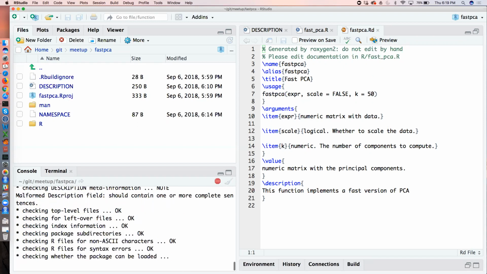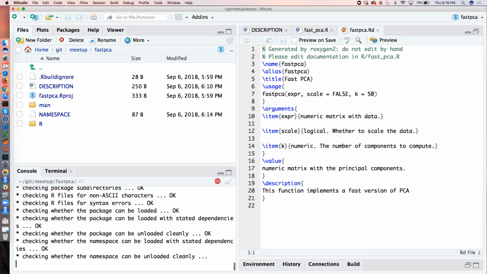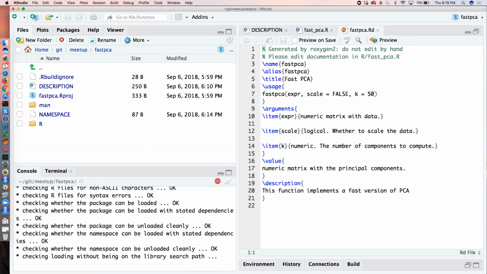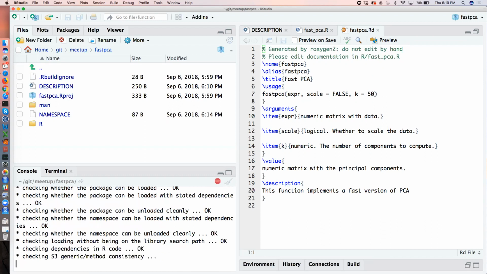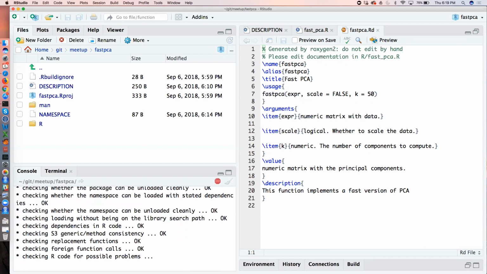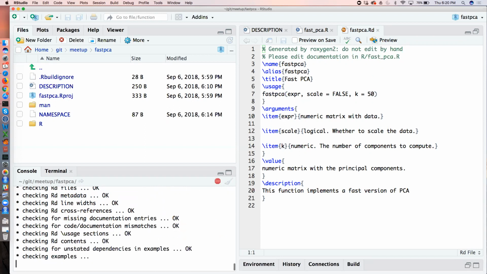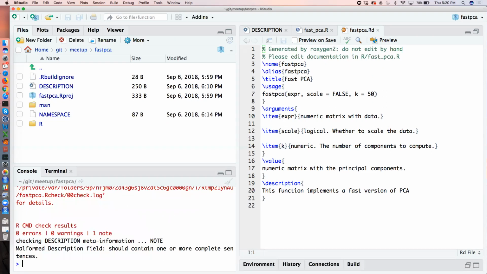And most of them are okay. We got a note, we get some more checks, and it will take a little bit to run. The bigger your package is, the longer it will take. But for us, it should be a few seconds because we're not doing much with this package. At the end, it will give you a summary of what was good and what was bad. In this case, we have no errors and no warnings, which is kind of nice. But we have a note.